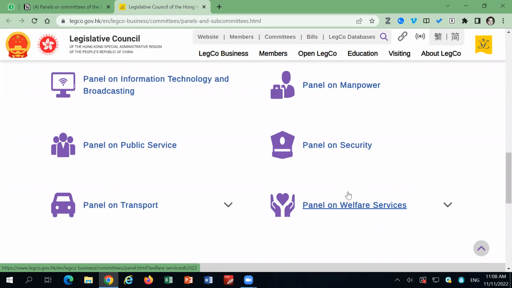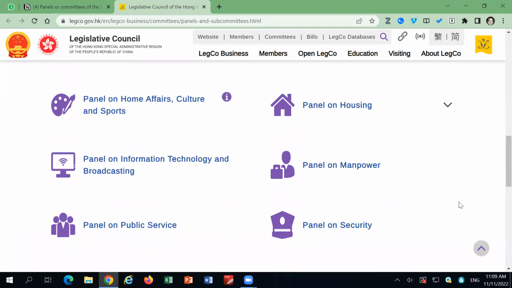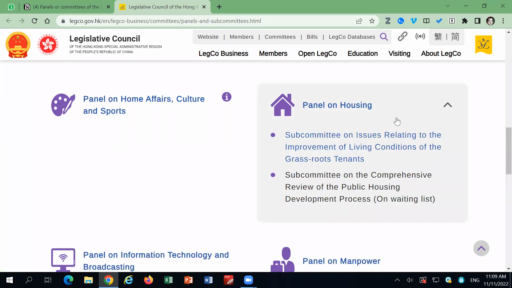Which should be fairly straightforward, because whatever department or bureau you have been communicating with for your project, you just look it up and find which bureau is relevant, and then you should be able to find a panel, okay? Now, once you find a panel, for example, Transitional Housing Group, right? So obviously you should work with the panel on housing.